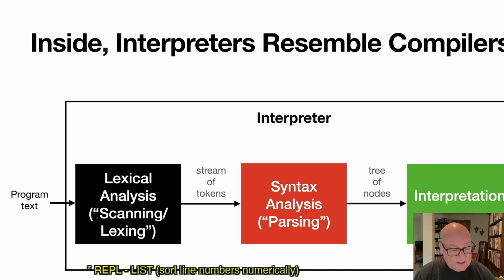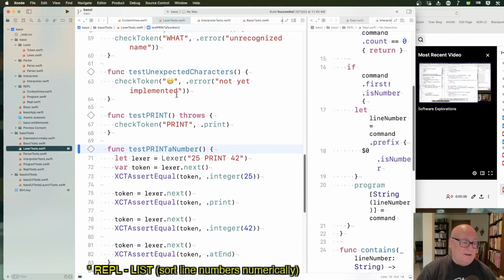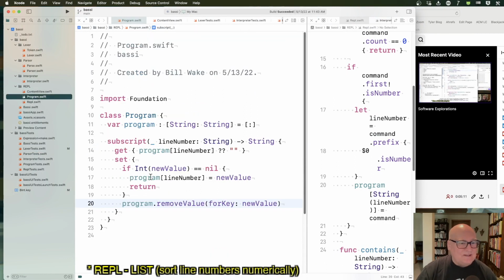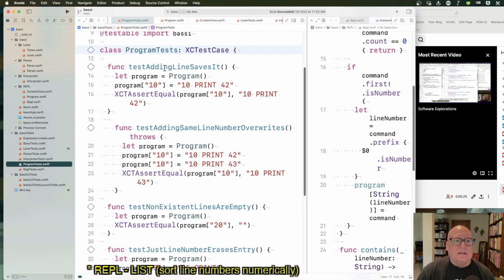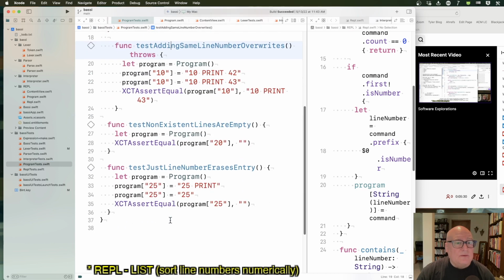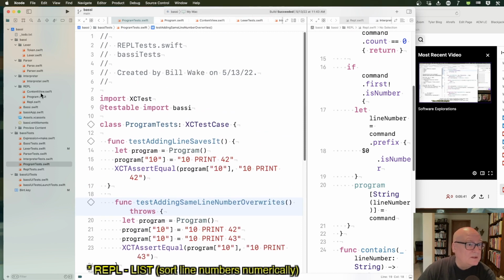Okay. Let's see. So I did leave Xcode up. Good. So where we left off, we've invented this program object that basically keeps track of the lines of code in the program. And let's find, we have program tests. So we checked that we can add a line, we can overwrite the same line. If we look up a line that's not there, it says it's an empty string, and if you just type the line number, you erase it. Okay, and I don't think we've hooked this up yet, have we?